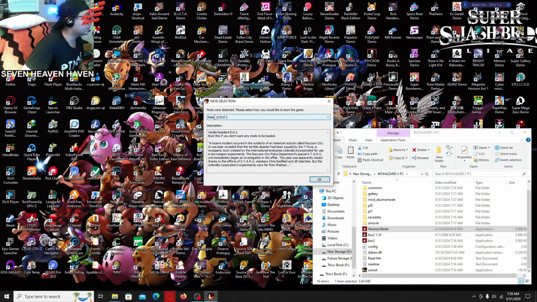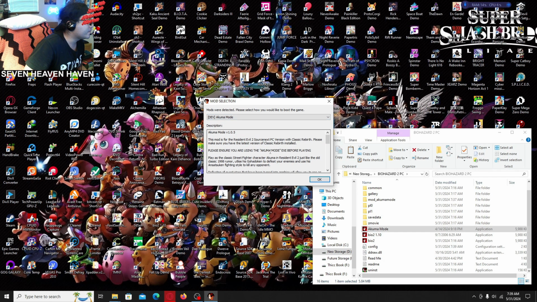So right here, once you click that, you'll see the screen right here. It says mods were detected. Please select how you would like to boot the game. So this is the original one. What you want to do is click on this and then choose Dev Akuma Mode. And then you'll be able to play Akuma once you click OK.